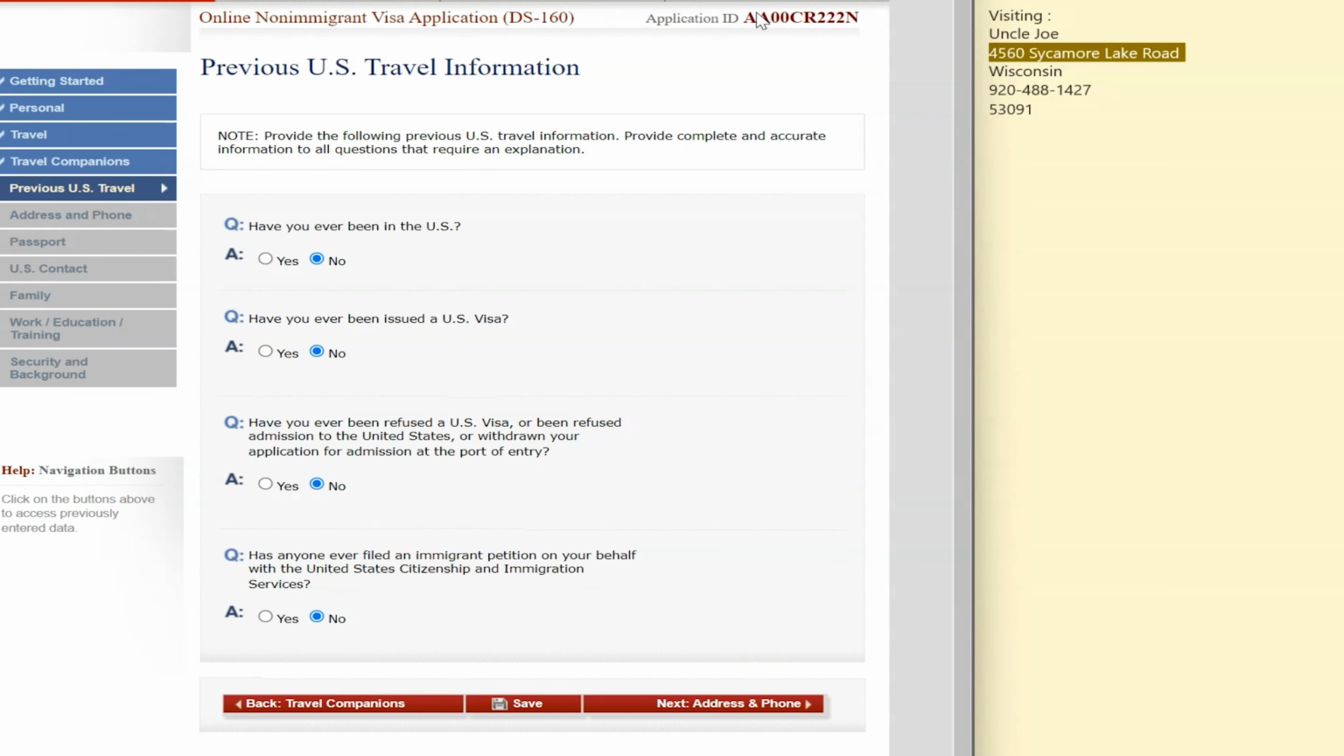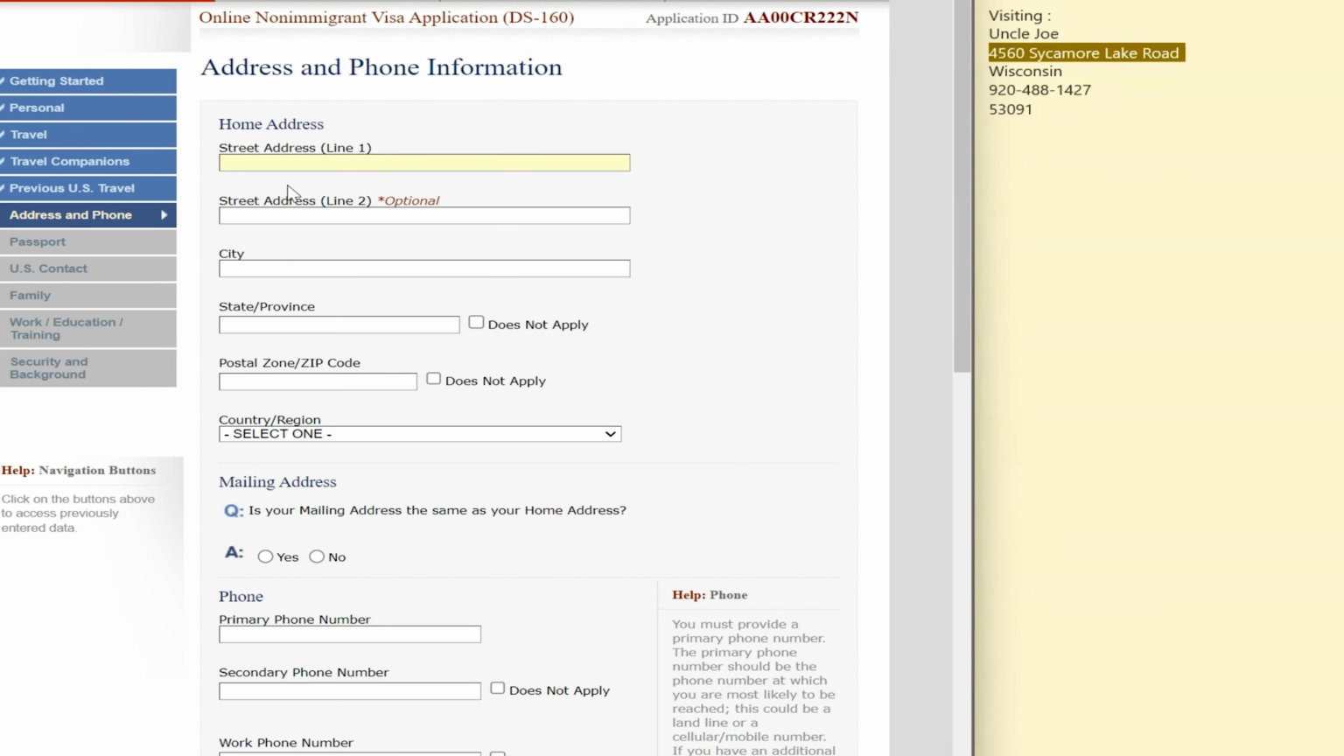So moving on. So your home address. Let's put 123 High Street. Okay, 123 High Street, Kingston. That does not apply. That does not apply. That does not apply. Country.